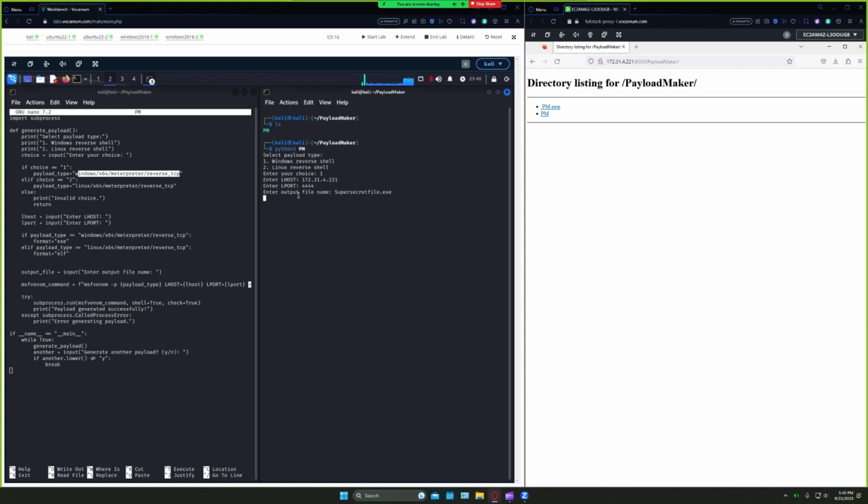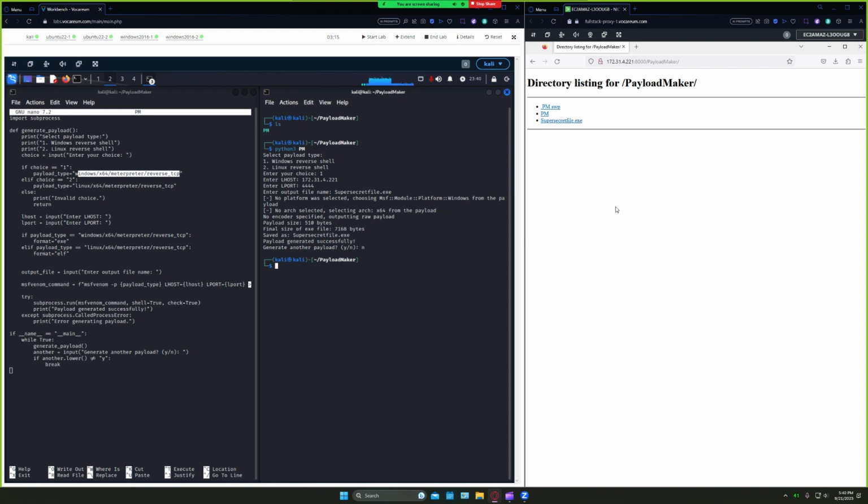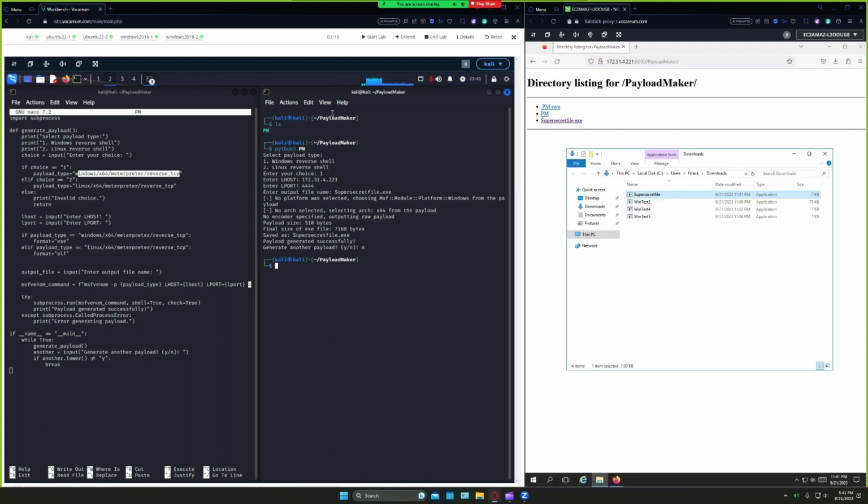I already have an HTTP server set up, so I can go onto my Windows machine once this is created. Alright, it looks like it was successful. I have it in here that you can create a second payload if you like, or hit N to keep it to the one payload. So we'll refresh my HTTP server, and here's my super secret file.exe. Go ahead and get that ready.